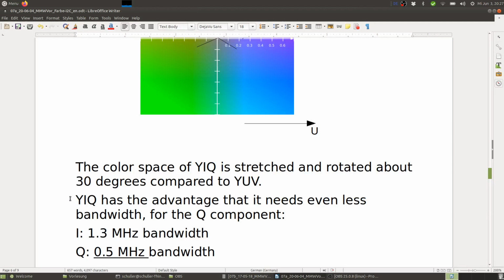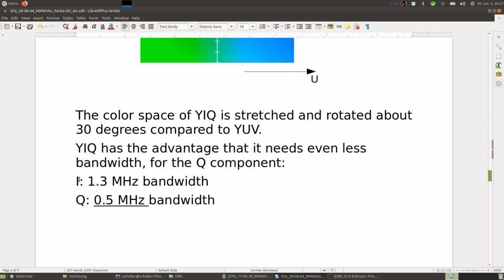And why is it done? YIQ has the advantage that it needs even less bandwidth for the Q component. Right? I again has 1.3 megahertz, but Q needs just 0.5 megahertz, so almost a 1/3 reduction. So that's pretty good. So this is actually also something that could be used for digital compression, but because YUV is so much more widespread in the world, also the digital versions have a YUV.